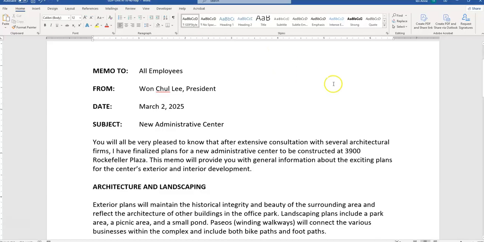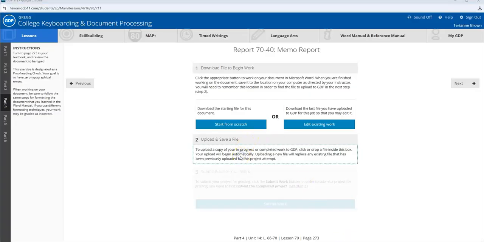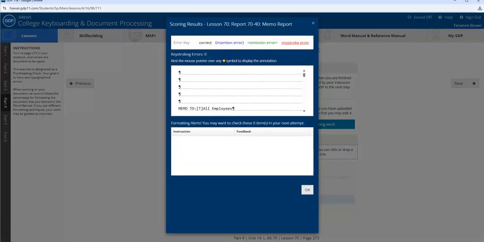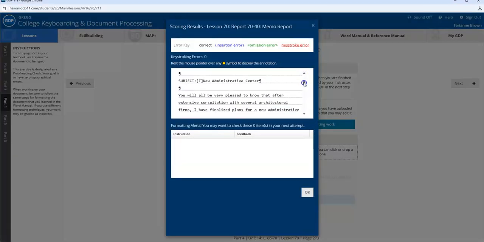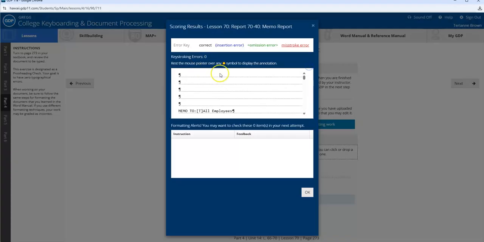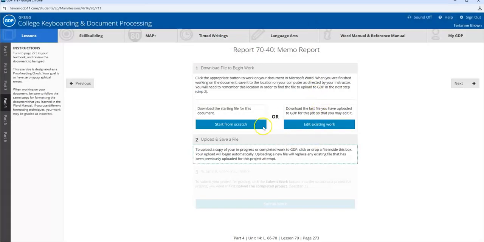So once you've proofread this for submission, let's save it and then upload it into GDP. And so as long as you followed the formatting that I went over and you double checked for typos, hopefully you received 0 errors. If GDP did show any errors, make sure to make any corrections, save them, and then re-upload them and submit them into the GDP site.